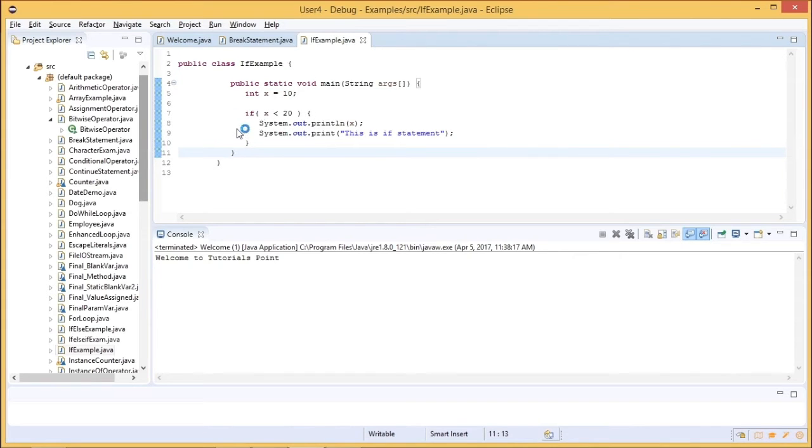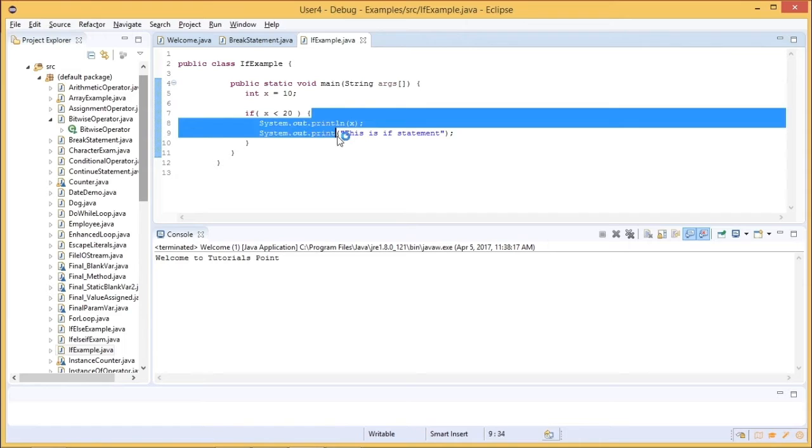So the if statement can be written with the if keyword, with the i in lowercase, then in the braces we write down the condition. If this condition is met, or if the condition is true, then the block of statements is executed.